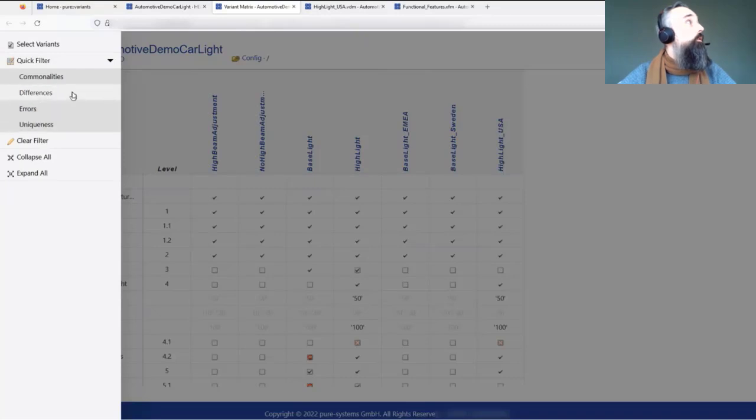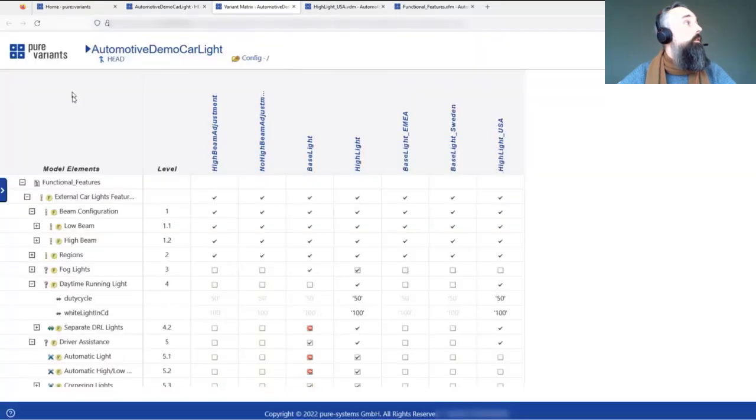And of course, this view is also filterable so that you can easily get answers to your questions, like other features that are commonly used across all variants, even though they have been modeled as optional. So I have a chance to reduce complexity on my product line. Are there unused features? All of this you can do.